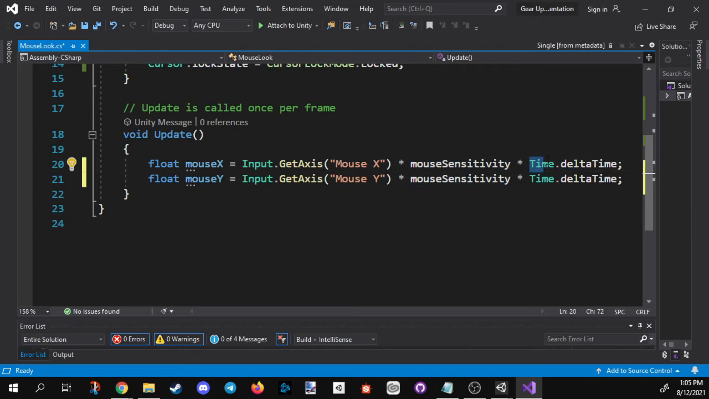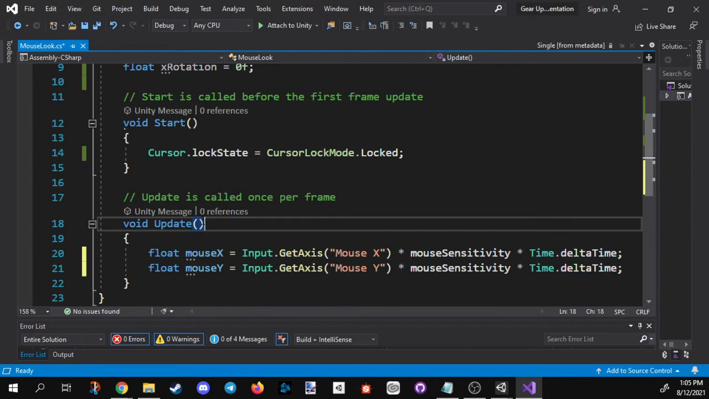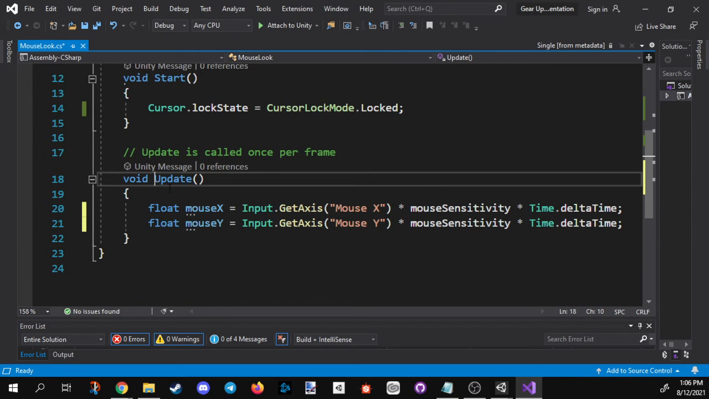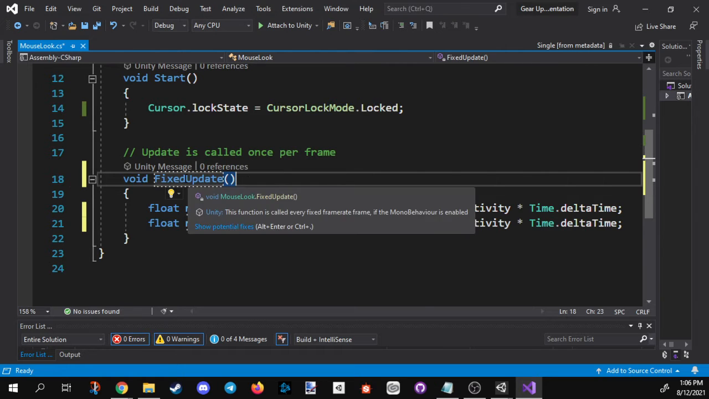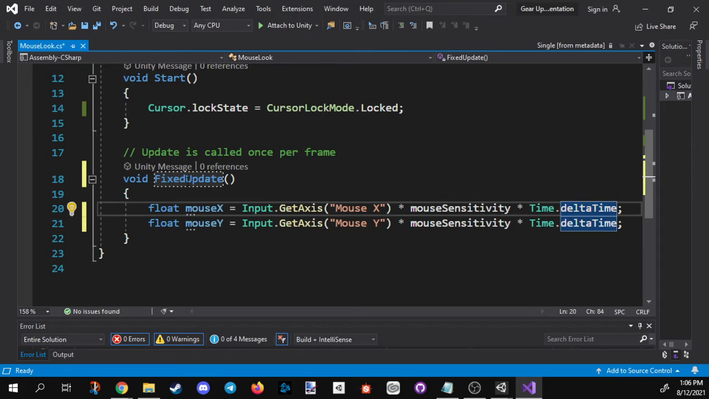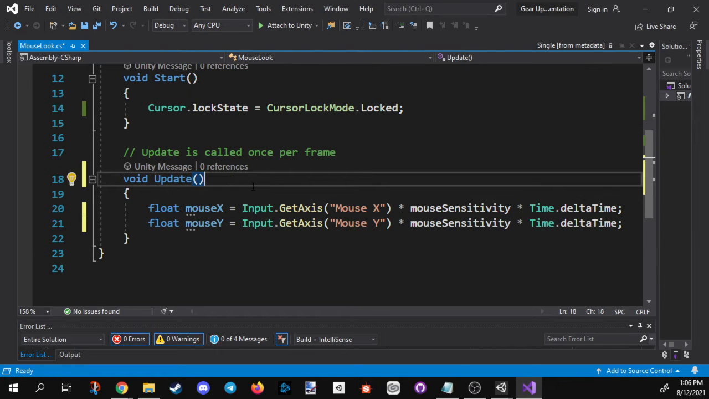Time.deltaTime is a bit of a complicated thing, so go ahead and listen up for this part. It's not super important that you understand how it works, but it's important that you understand why. Time.deltaTime will cause the function to become frame independent. Right now we have things running in our update, which happens every frame. There's another function called FixedUpdate. Don't do this, I'm just showing it for example. FixedUpdate updates based on time instead of every frame. Time.deltaTime checks the time between frames, so it happens in real time instead of frame-based.